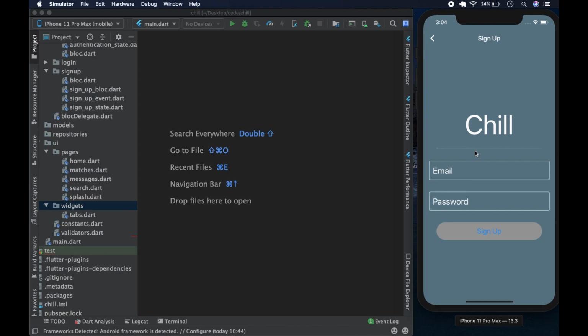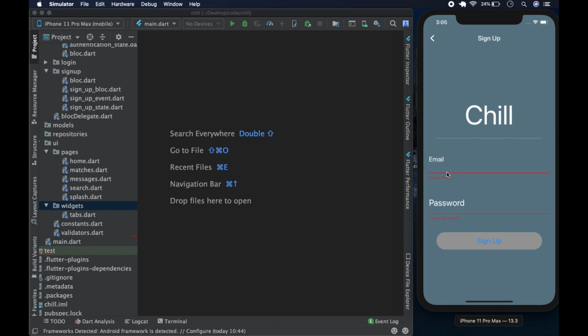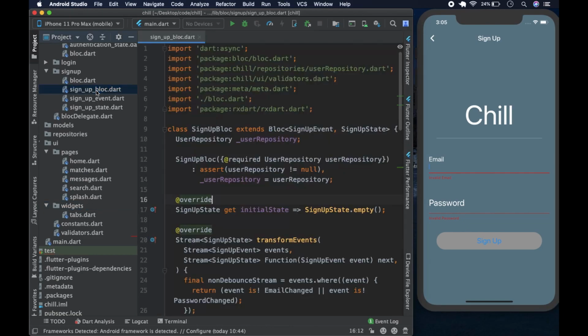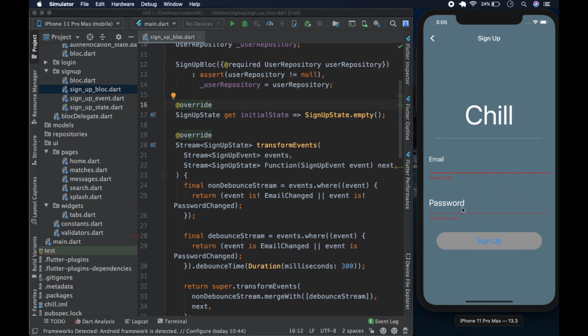So what we have here is just a form where you can enter your email, your name, and your password, and then you hit sign up, and then you'll get a snack bar. As you can see, we have basic validation. You remember us setting up the debounce methods on the SignUpBloc. This is where we deploy them, this is where we use them, and all our hard work will finally pay off.